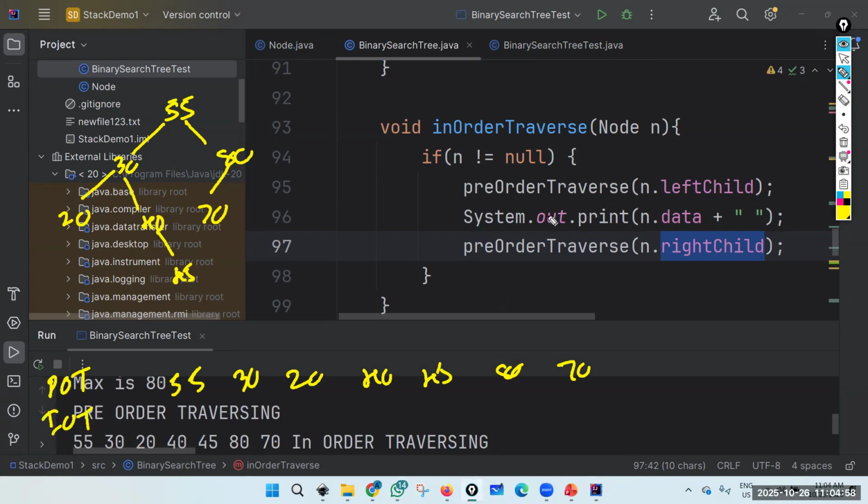That is left, current, right. When you say current only, you print. Right. Left. Again, left. Left, nothing. Current. When you say current, you print. Right. Sir, pre-order traversing means current, left, right? Yes. And in-order traversing means left, current, right? Right. Okay, left, current, right.